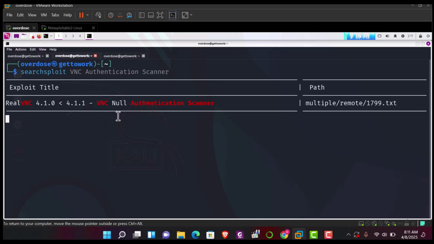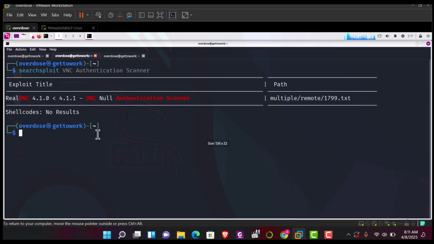it will be looking for that vulnerability that can work with it. As you can see, we have VNC 4.10 to VNC 4.1.1. So we can see that it has this type of vulnerability that can work with it. That means we are getting there gradually.